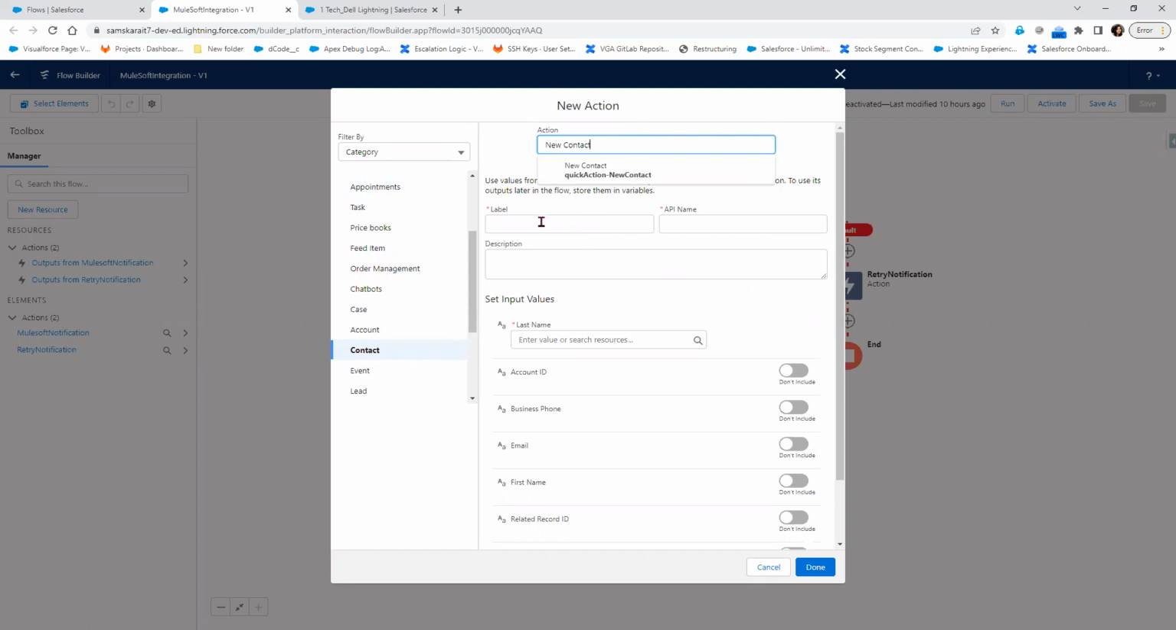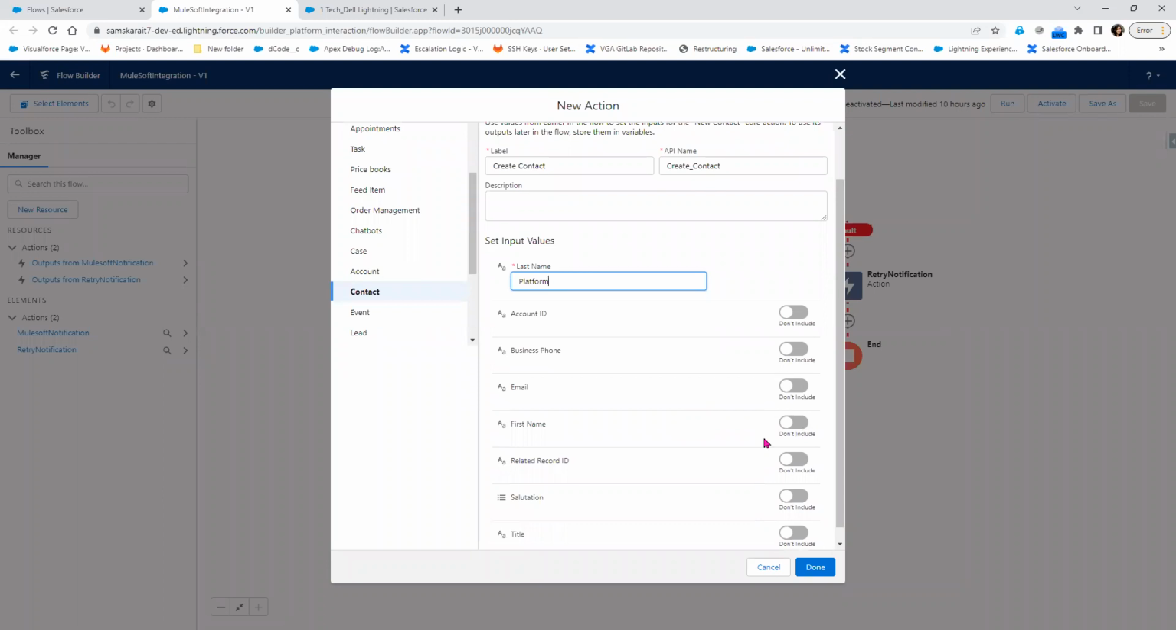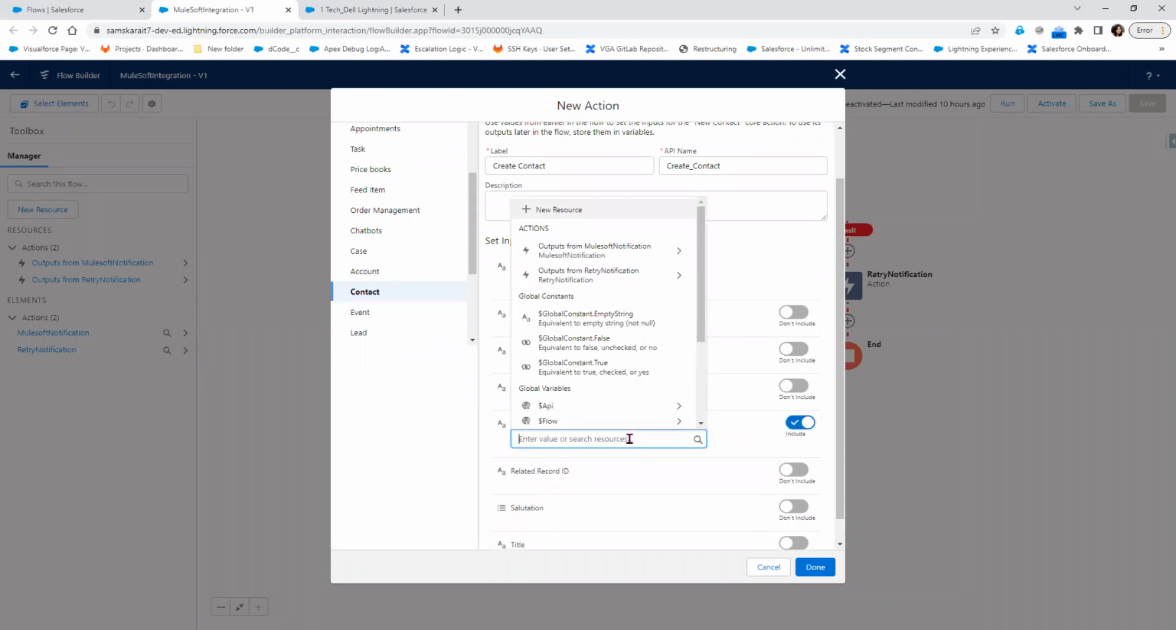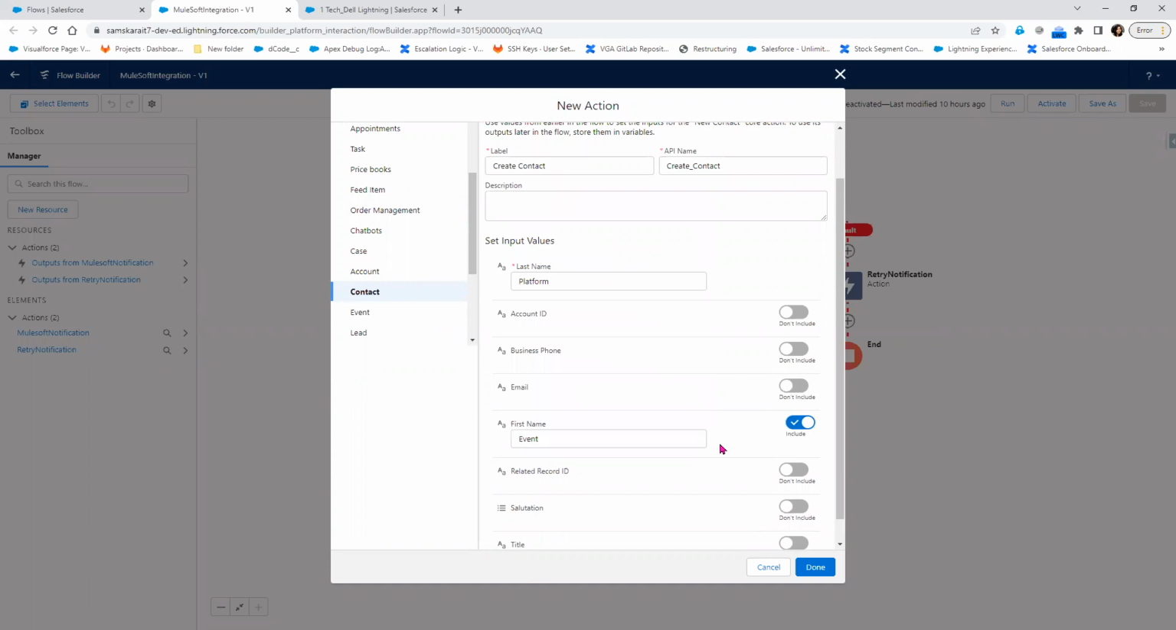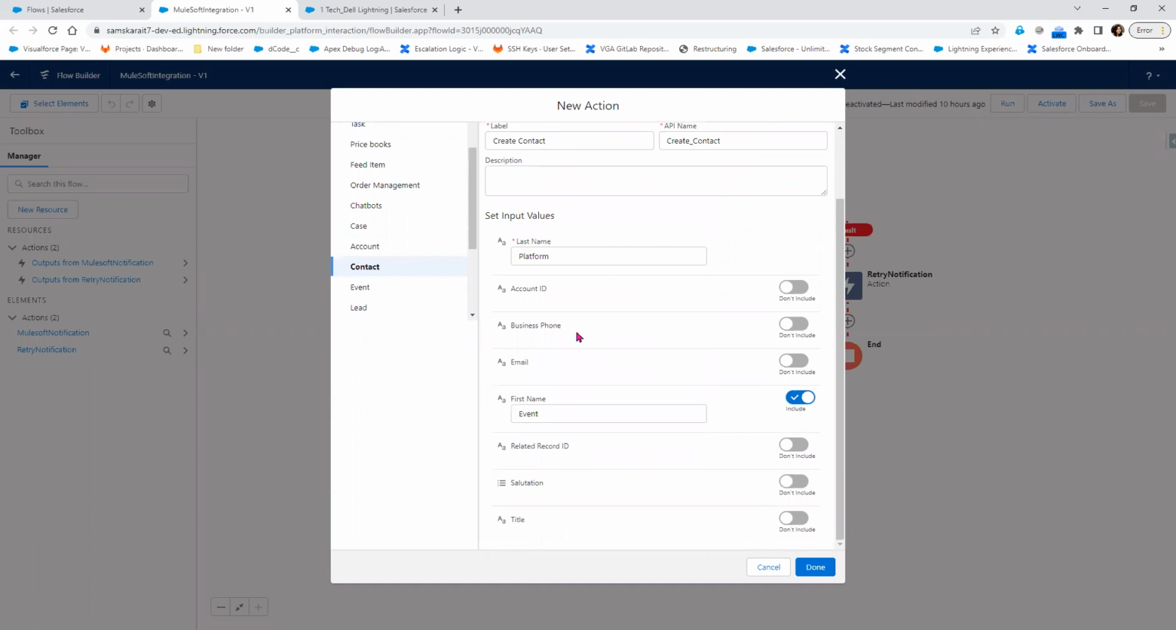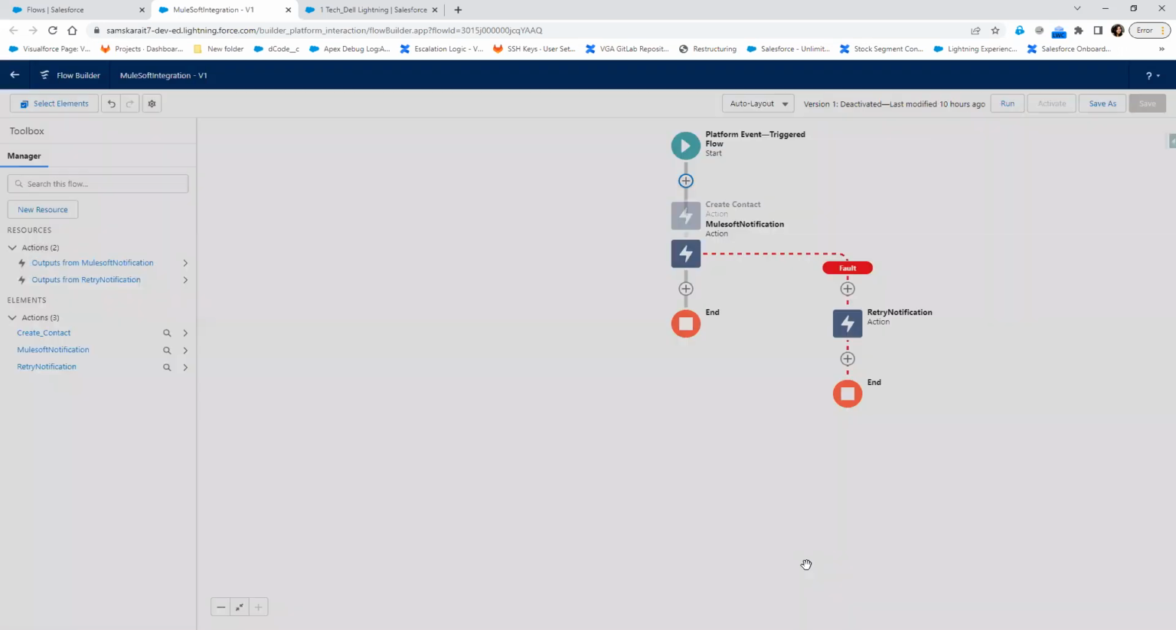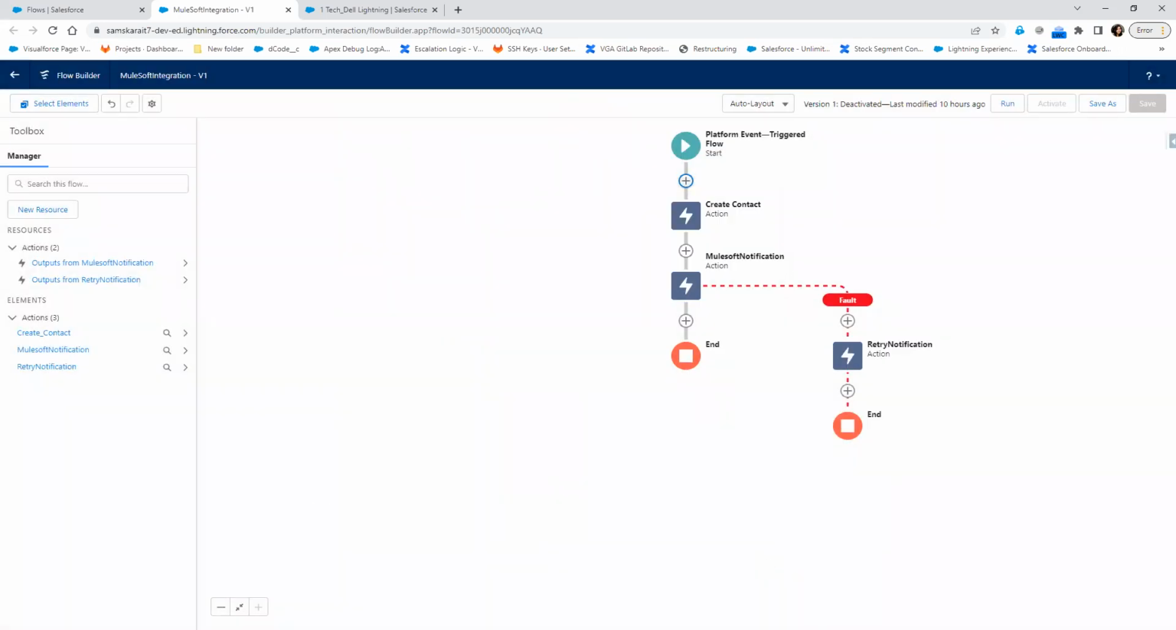So what I'll do is, let's add the label create contact, and the last name is platform event. Let's get platform, and then let's add the first name. Okay, and that's all. So click done. So what we are doing here, as soon as the platform event hears about the event, then we are just creating the record and posting into the group.